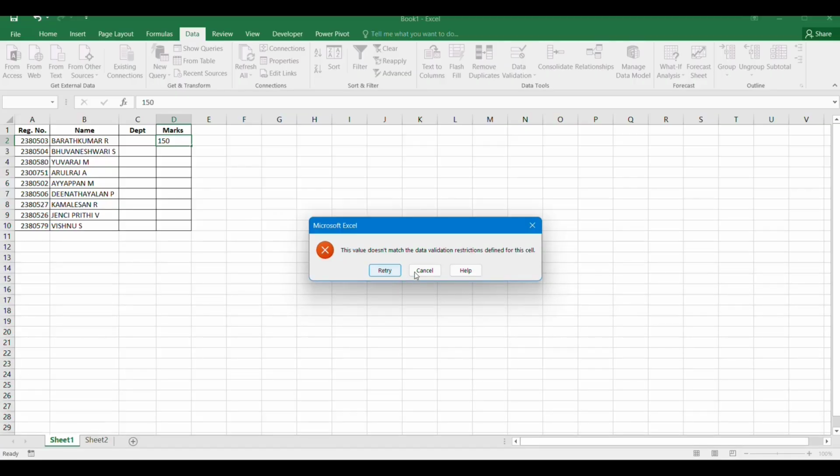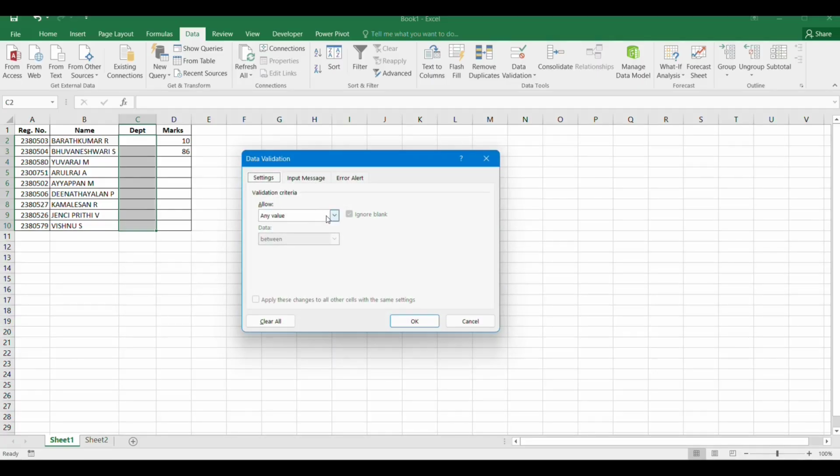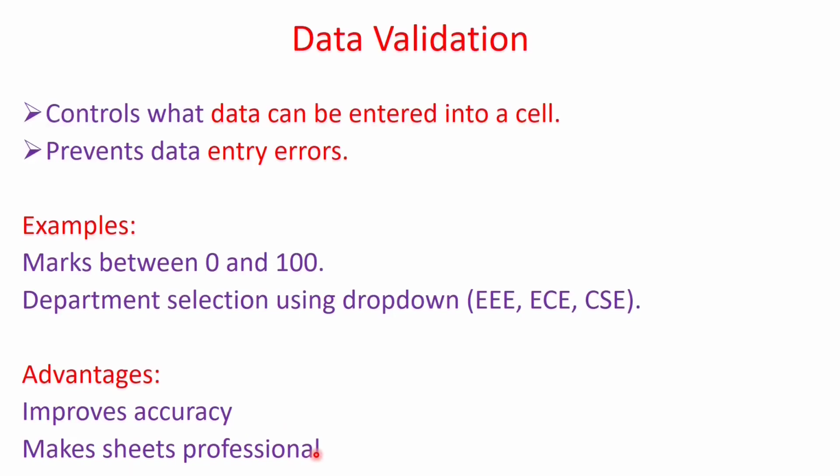show an error message. I can also choose list if I want to create a drop-down menu. For example, I can type EEE, ECE, CSE as options. Then the user can select only from the given list and cannot type random values. Data validation improves accuracy and prevents incorrect data entry.